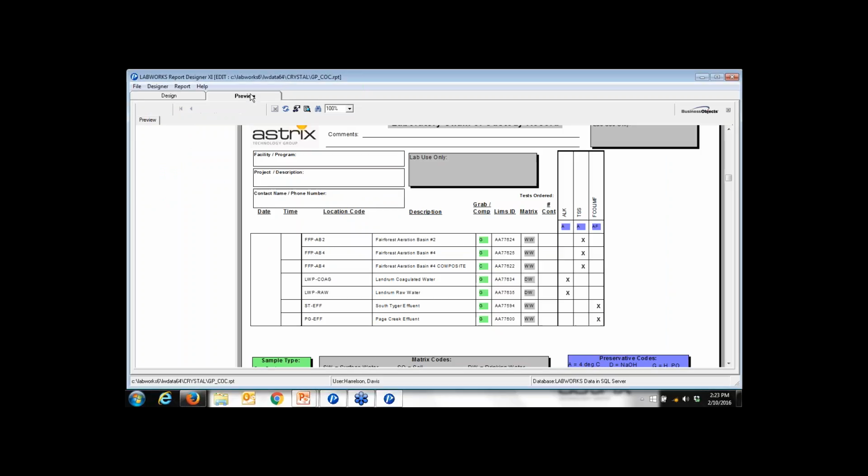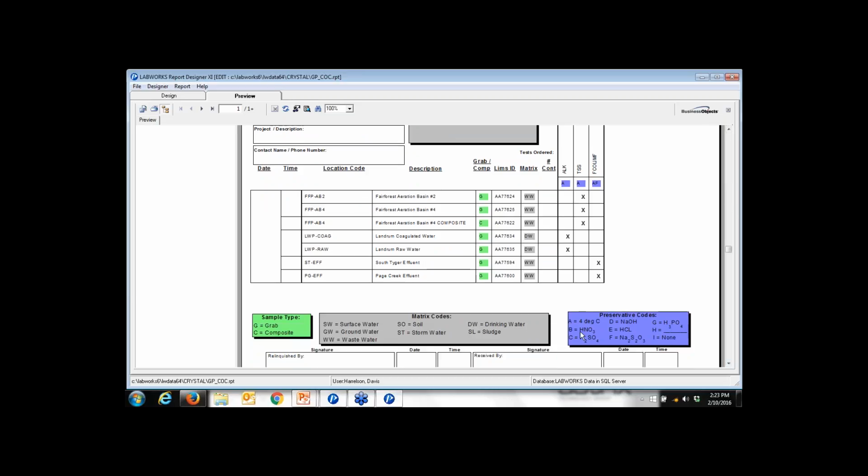So if I look at the preview here, there are my rows of data that I added within the crosstab. Here are my columns of data. You can see my analysis codes here, and here you can see my preservative codes that I'm using. It's AAAS. You notice it corresponds to a legend here at the bottom for my preservative codes. These are actually preservatives added to the sample that's required to receive them.